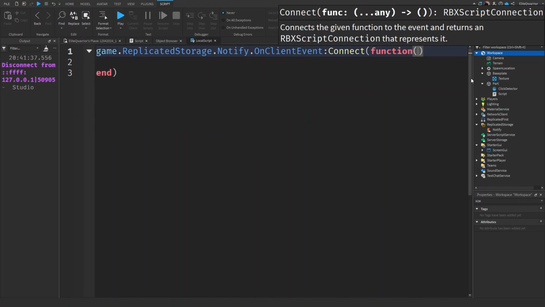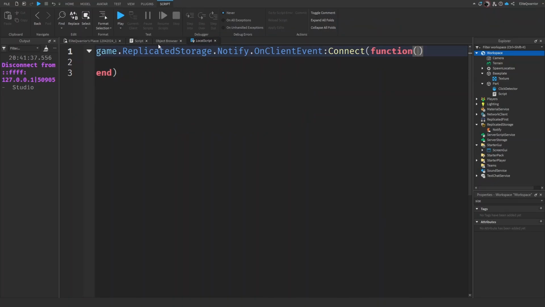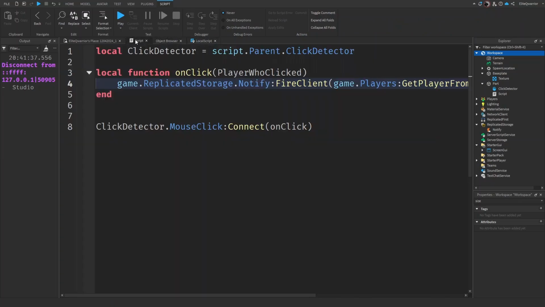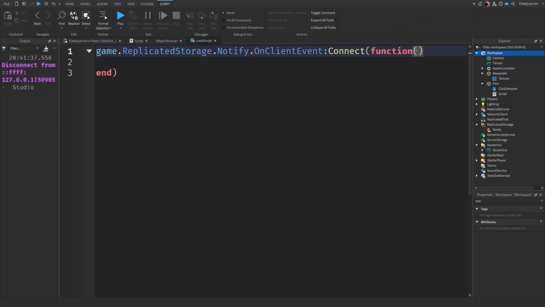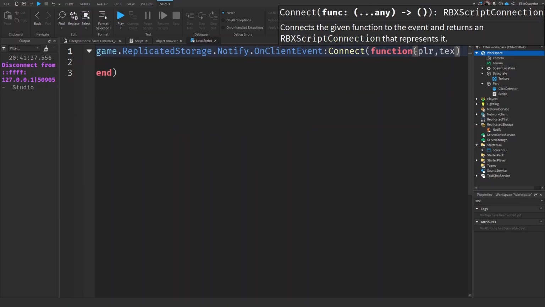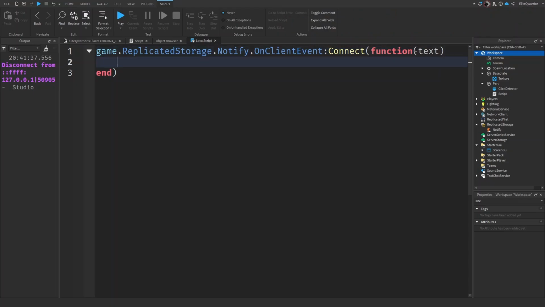And since the client already knows who you are, right? What will happen is if you're passing it from the server, the first argument here is not going to be the player and then the text. The actual thing is going to be just the text because the client already knows who you are, right? And yeah, so now what we're going to do is we're going to want to access the UI, but before that, let's test if this works.